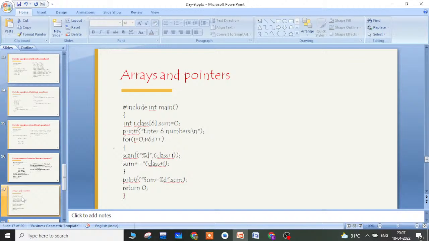So instead of writing ampersand class of i, here I have simply written class plus i, which both imply the same. Class plus i represents the address of that particular index, whereas the star is going to represent the value in that particular index. So this is a simple example for the arrays and pointers concept.